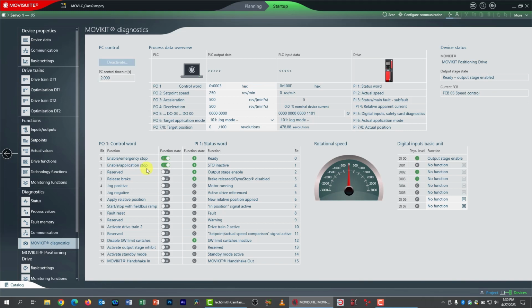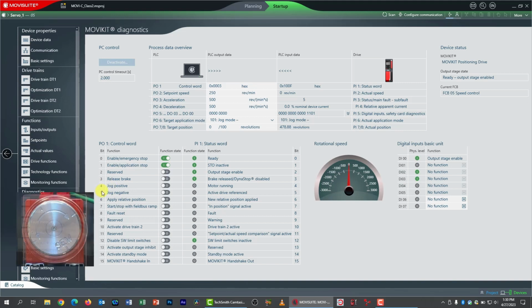And I just heard a click as the brake released, so obviously I'm getting there. Now you notice bits 4 and 5 are called jog positive and jog negative. If we click bit 4, we should rotate positively. And sure enough, our drive is fired up, and it is jogging in the positive direction, clockwise. Let me stop it, and I'll go the other way.